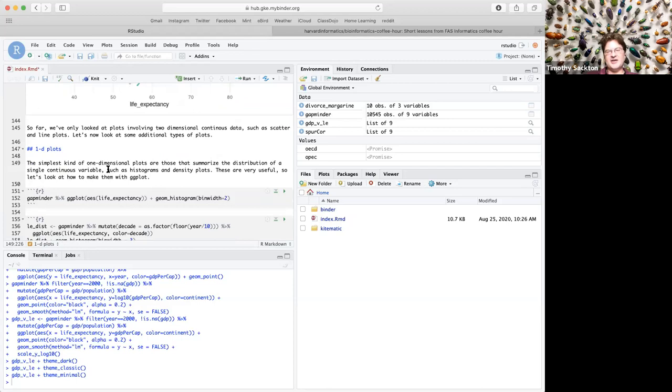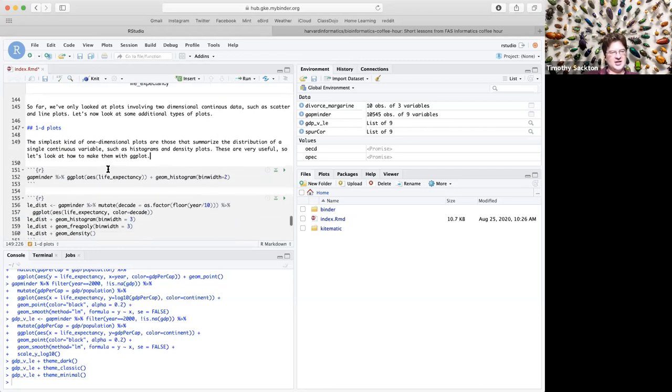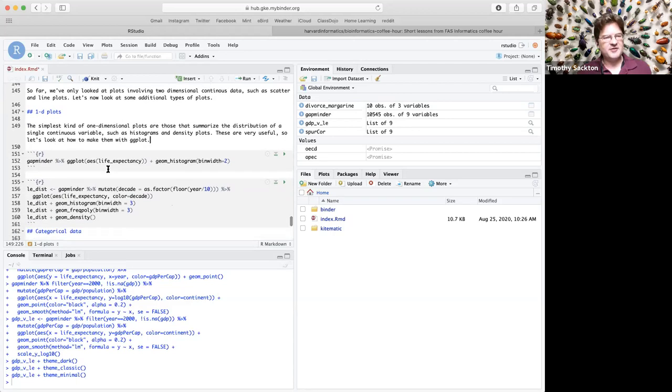The simplest kind of one-dimensional plots are just summarizing the distribution of a continuous variable, so something like a histogram or a density plot. There's a number of different ways to do this in ggplot with different geoms. I tend to like histograms and kernel densities, but there's also a frequency polygon, and I'll show you a bunch of them.